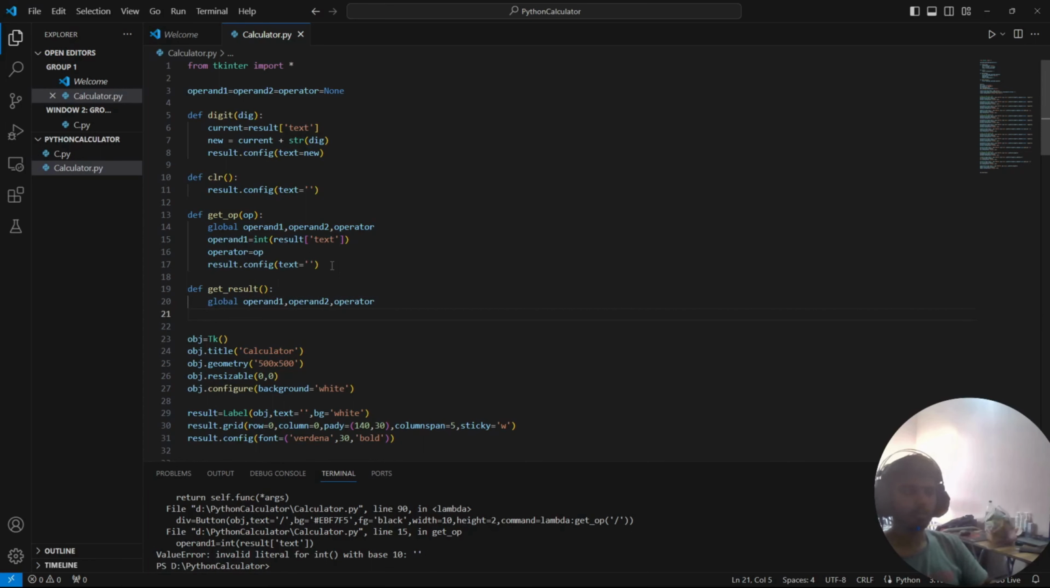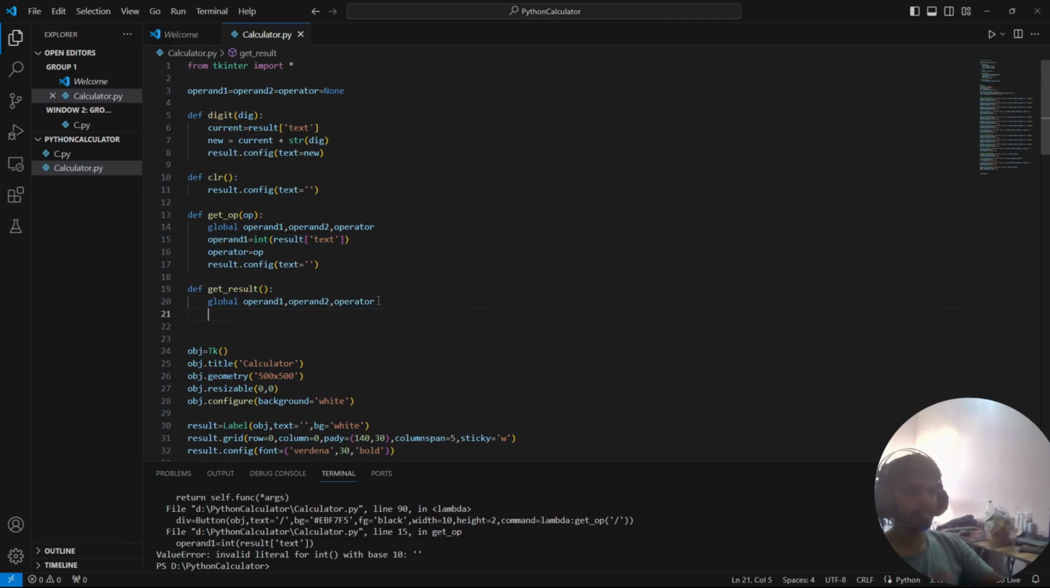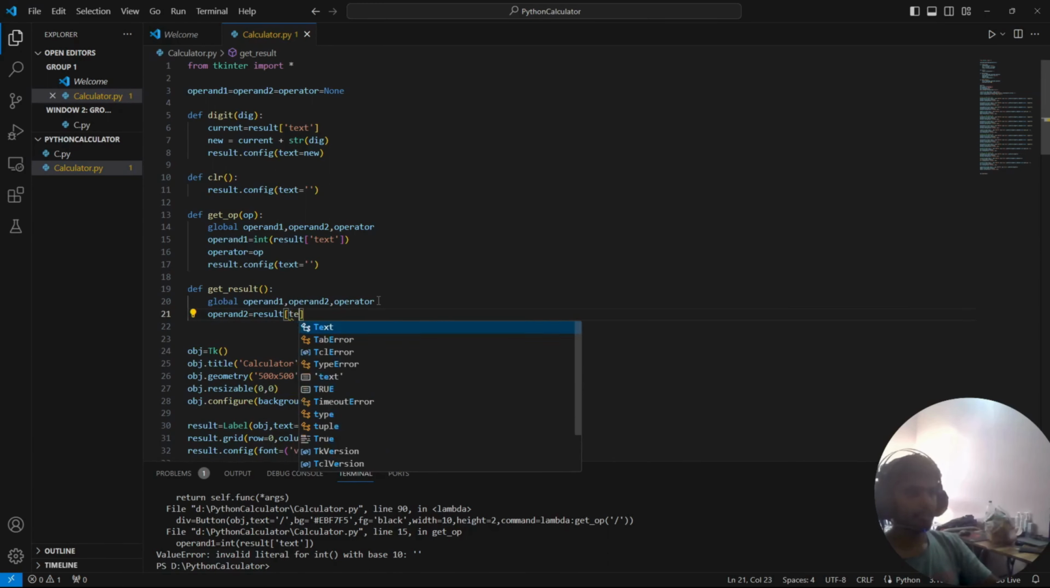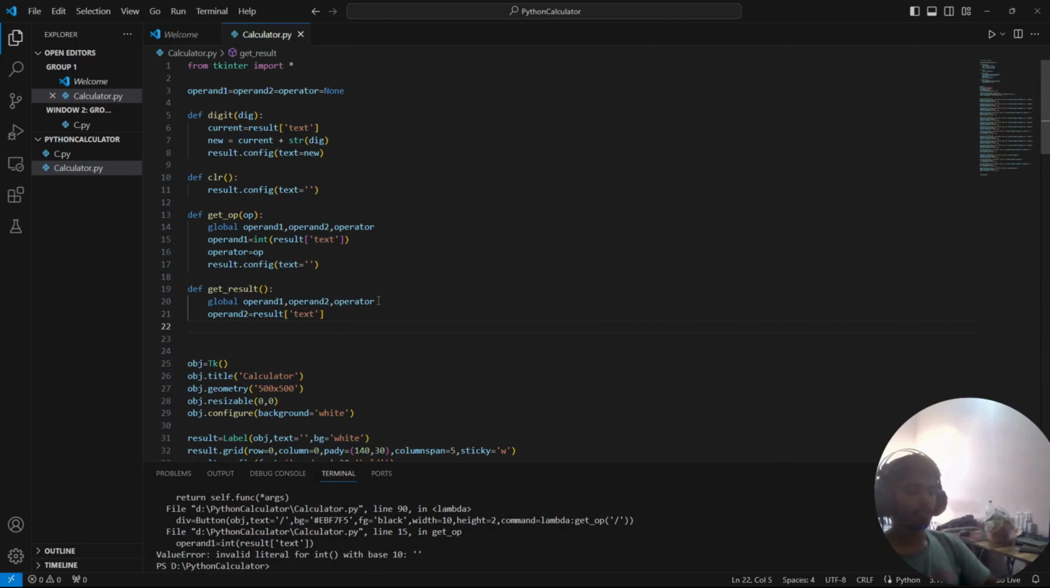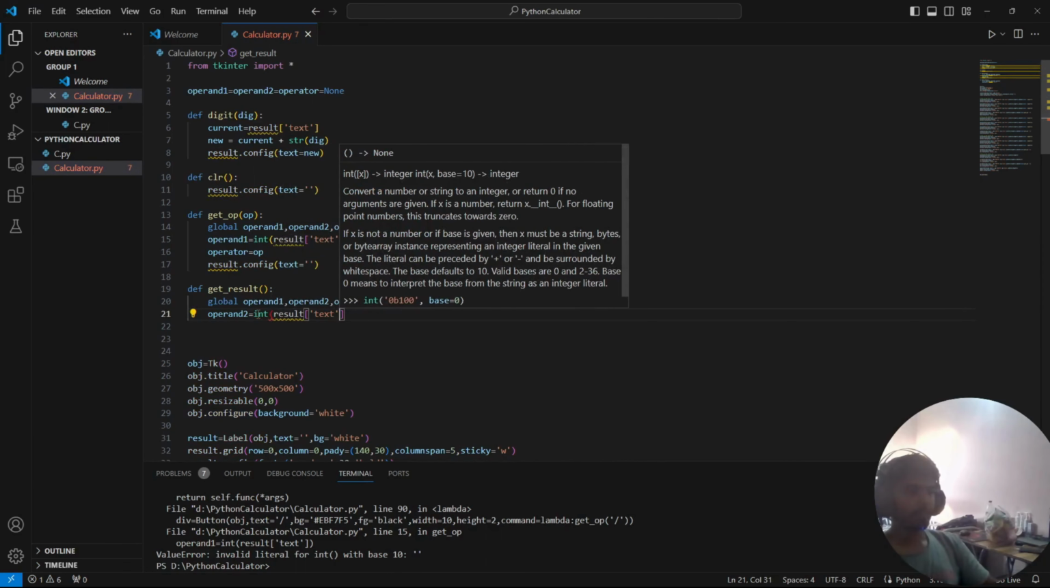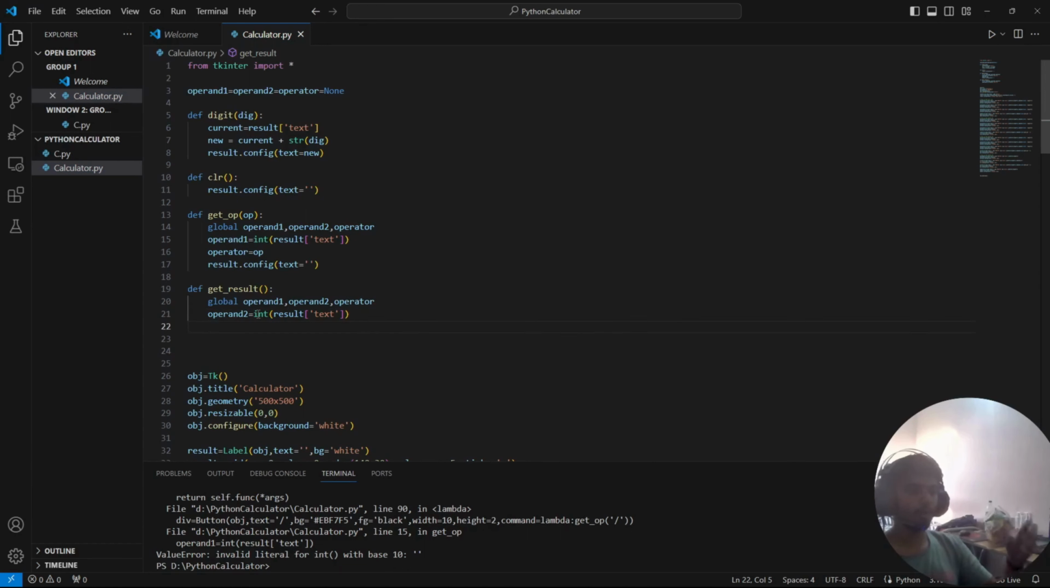Correct. So after these numbers have been called, inside this get operation function, we assign the value of the first number into operand 1. So now the result variable must be having the second number, correct? So we have to store this second number. So we'll say operand 2 is equal to result, and we'll say the text property of that result. Correct? So now we have our second variable also. This is a string, so we have to convert it into an integer. Okay, so now we have both of the operands and our operator.